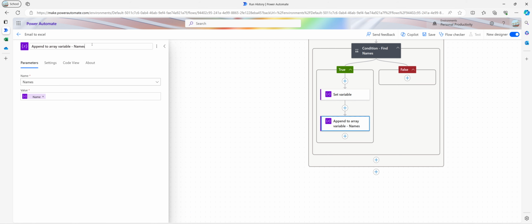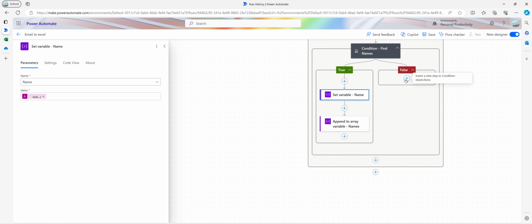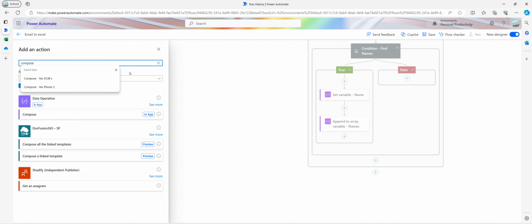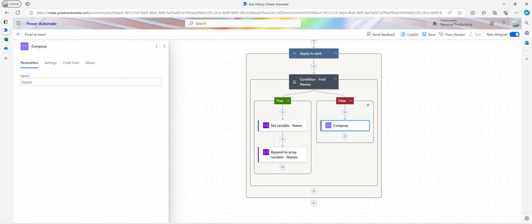put labels here. I always try to label so I know what's going on. Set variable name, so whoever comes in can know what's going on. So if you come in here, you get the name, and then also grab the names while you're doing that. And then let's add a compose here. It says no names found, awesome. So if we don't find a name, we say no names found.